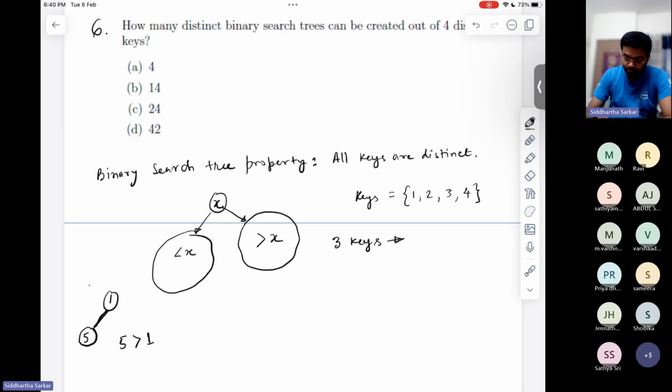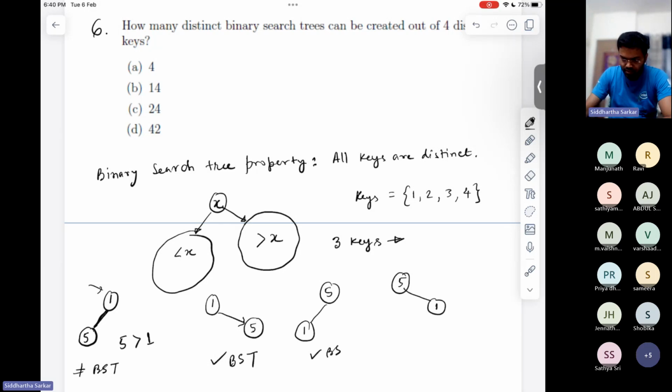So this is the root. This is not a BST. For it to become a BST, 1 should be to the right of it. Then this is a BST. Or if you have 5 and 1 to the left of it, that is also a BST. But 5 and 1 to the right of it is not a BST.